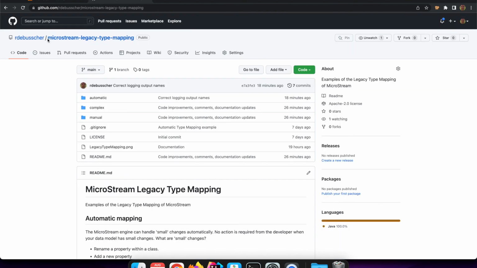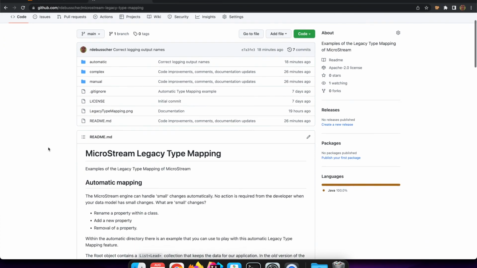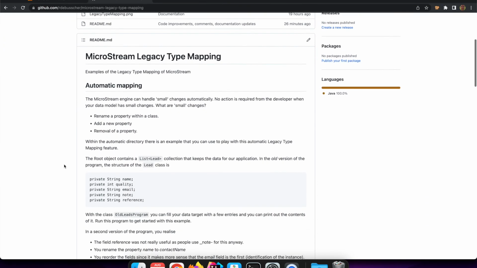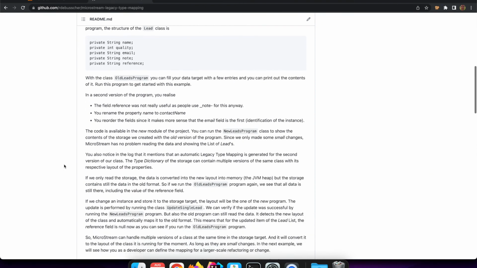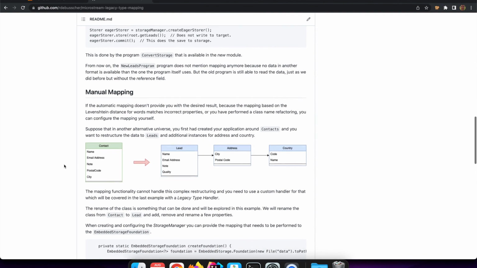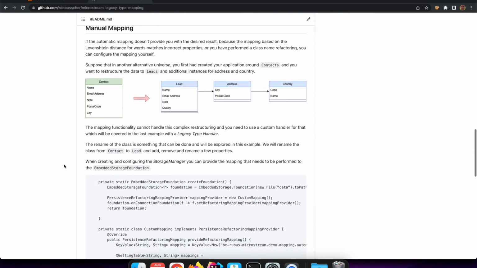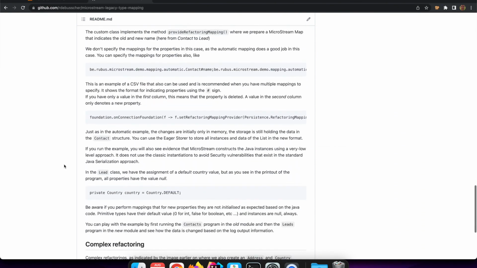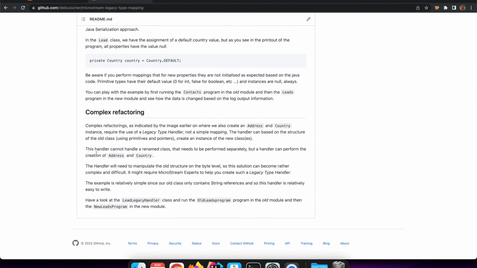So you see all the examples are in that MicroStream legacy type mapping repository. You have that complex directory here with that complex example, what I was talking about. And you also have in the README an explanation for the automatic and the manual example that I gave you, the specific things that you need to be aware of and how it works, including here a bit on that complex refactoring.